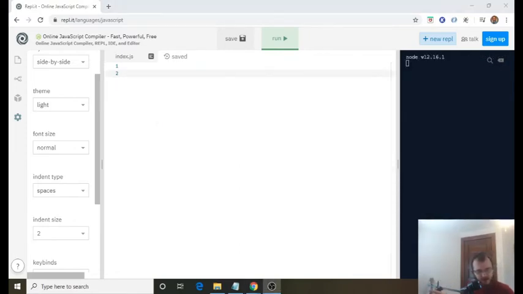Now let's talk about comments. Comments are something you use for you to see and me to see, or for other developers to see, but the computer can't see them. The computer just completely ignores comments in JavaScript. And by comment, I mean this.